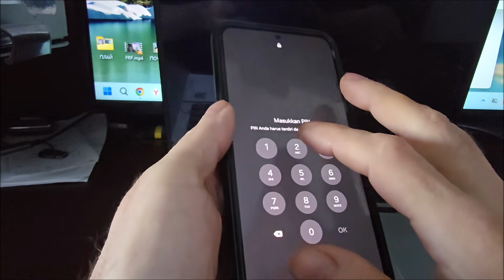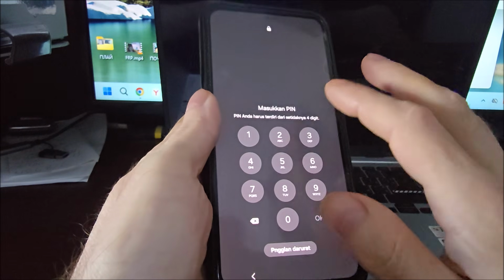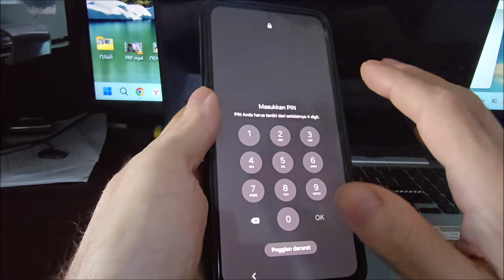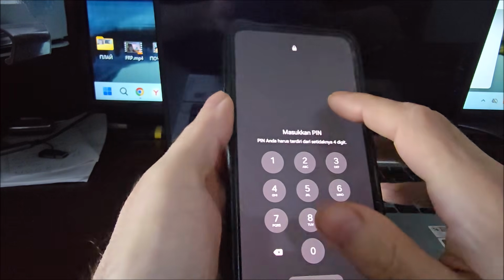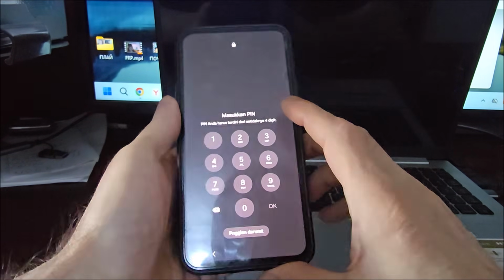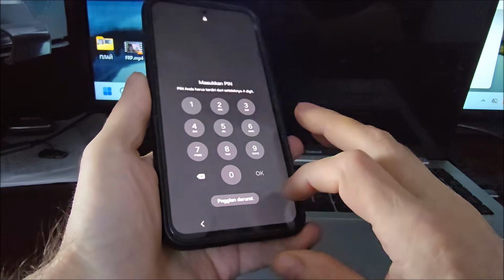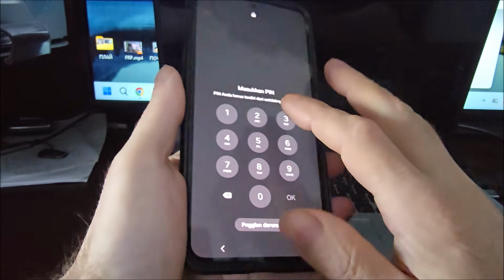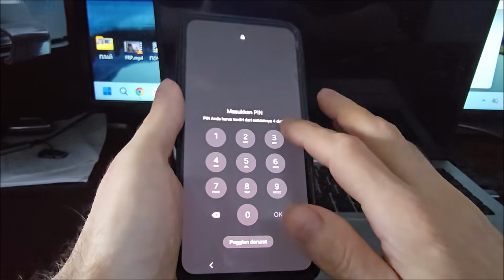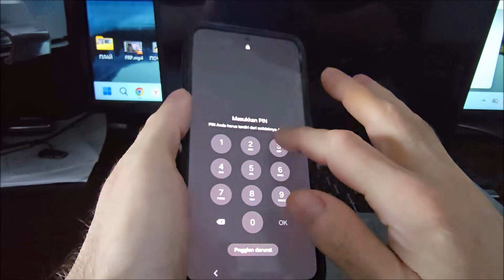I had to roll up my sleeves and work hard to solve this puzzle. But I finally succeeded. I found a working method and managed to bypass the FRP lock. And now I'm ready to share this method with you so you can solve the problem too. If you run into any difficulties, feel free to leave a comment, and I'll do my best to help you.